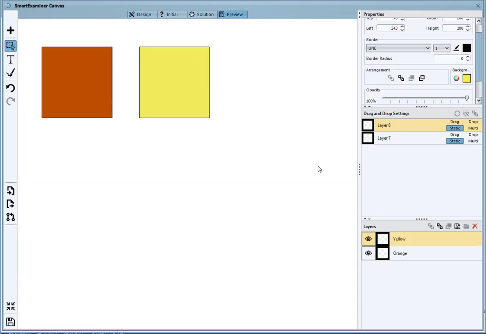Okay, so if I come down here and I see here, and then I change this, which is yellow, to drag, for instance, it means that I can move this guy around. So that's essentially what it means.